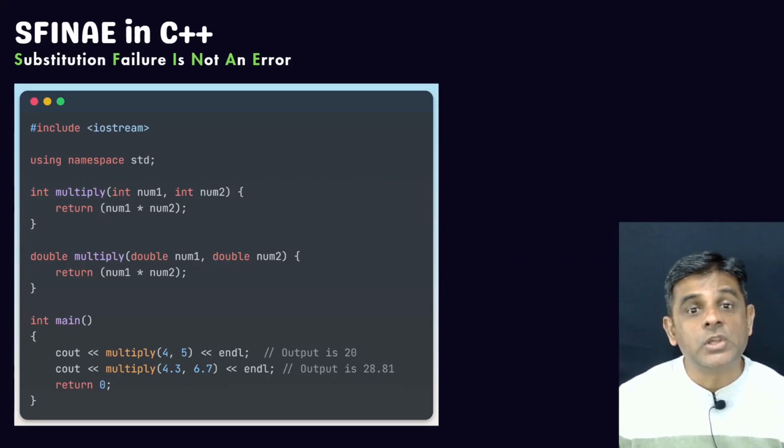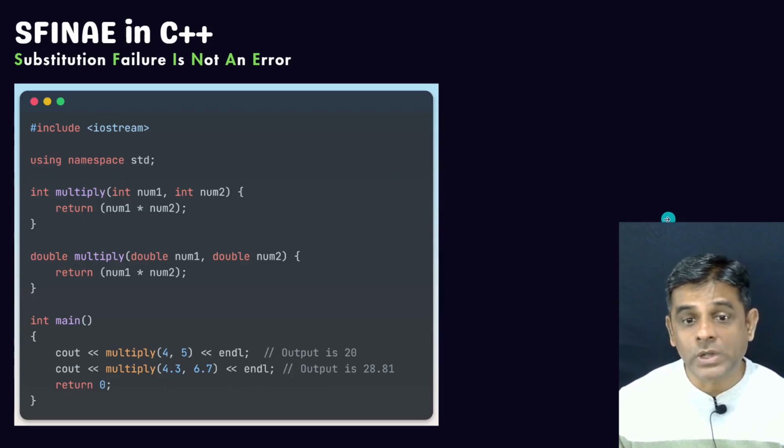Before we dive into the SFINAE concept, or substitution failure is not an error concept, we first need to understand how templates work. So consider this code snippet. In the code snippet, there are two multiply methods, both overloaded. One is for the integer data type and one is for the double data type. In main, we are calling them with an integer parameter and a double parameter, and both methods work perfectly.